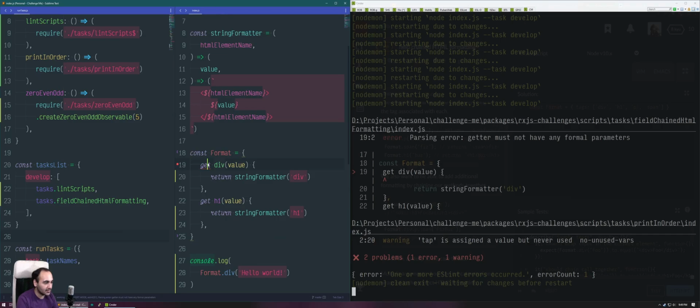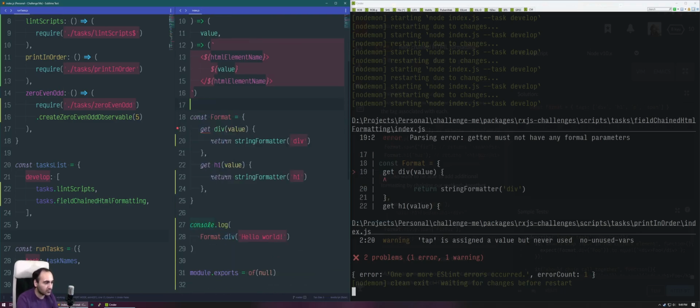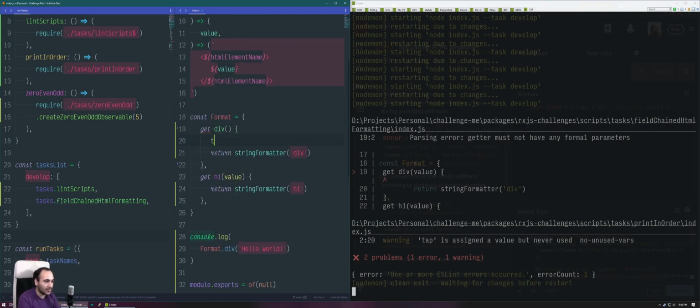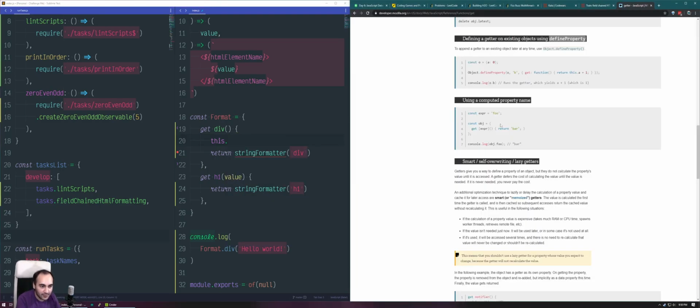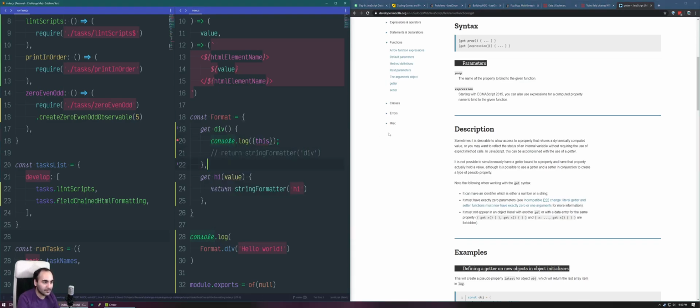It's saying this get is incorrect here. Do we have to enable getters and setters? Getter must not have any formal parameters. Really? Do you have to get it on this? Is it arguments? What do you do to get the arguments? How do you do this? Okay, you know what? Forget all this. We're going to console log this. So I have no clue what's going on.